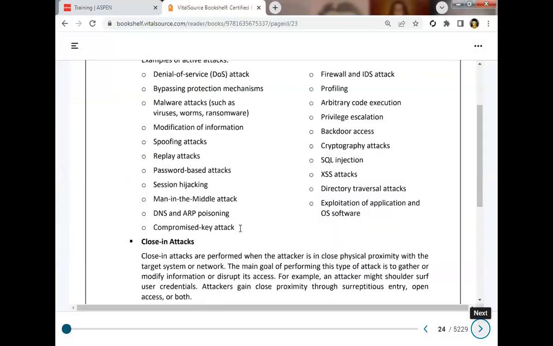Okay, compromised key attacks. Hope you guys are following, or getting bored? Yeah, no, I'm following. We follow. Okay, good.